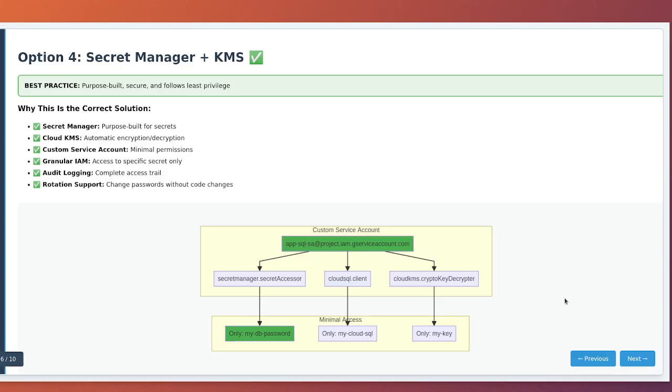The beauty of this approach is the granular permission model. You create a custom service account that has exactly 3 permissions: access to Secret Manager to read the password, access to KMS to decrypt it, and access to Cloud SQL to connect. Nothing more. This perfectly embodies least privilege. Even if the service account is compromised, an attacker can only access this specific secret and database. The blast radius is minimal. Plus, you get full audit trails of who accessed what and when.